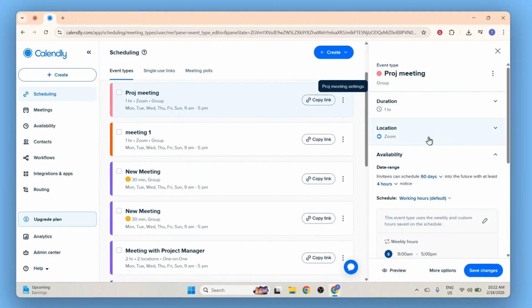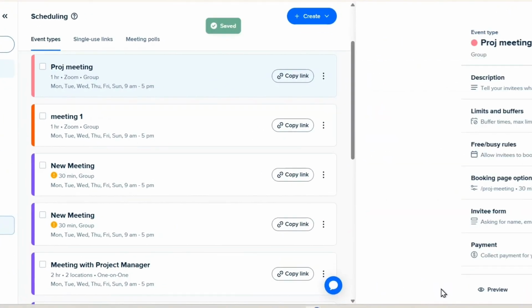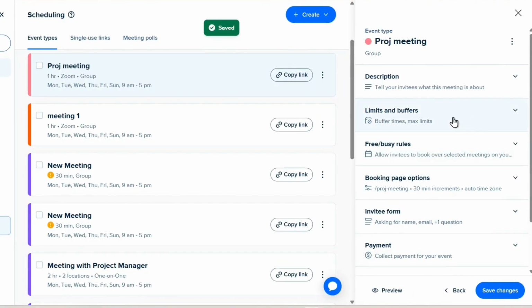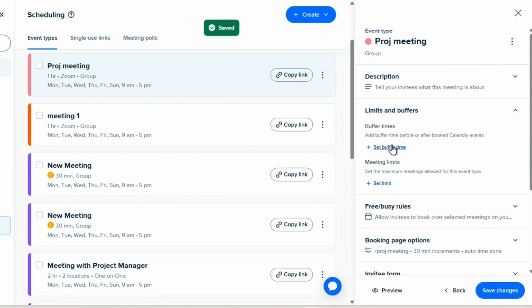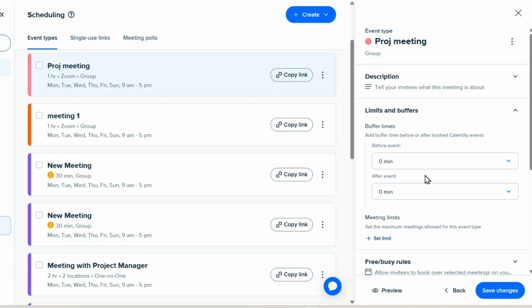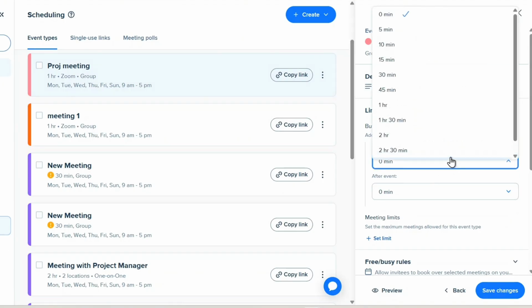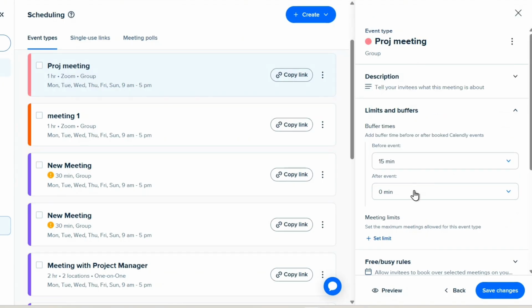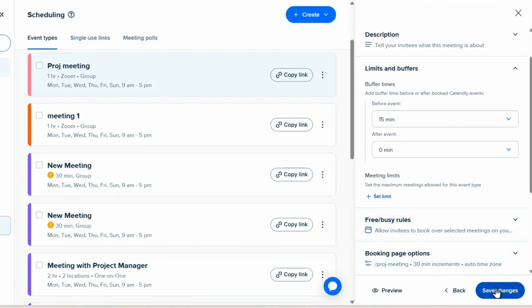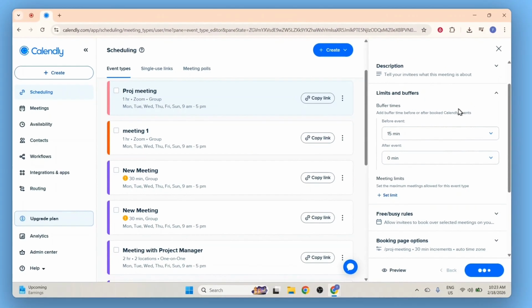Inside the event editor, click on More Options, then open the Limits and Buffer section. From there, click Set Buffer Time. Now you can add your preferred buffer time before the meeting, after the meeting, or both. This ensures you have enough space between bookings. Once you're done setting your buffers, click Save Changes and your settings will be applied to that event type.